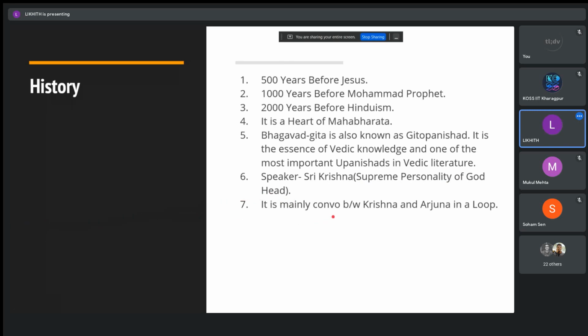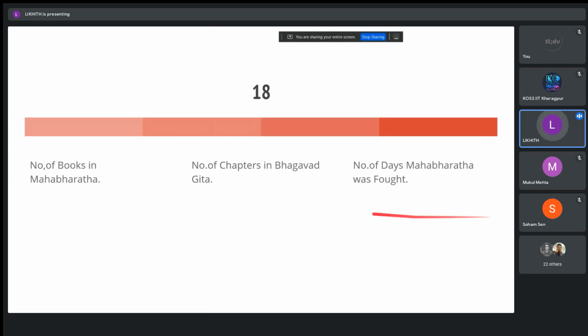Bhagavad Gita is mainly a conversation between Krishna and Arjuna in a loop. We'll get to know what this loop is. So 18 means the number of books in Mahabharata. 18 means the number of chapters in Bhagavad Gita, and 18 is the number of days Mahabharata was fought.